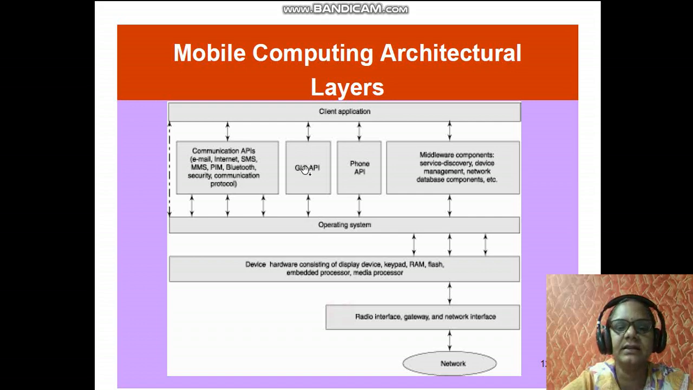Now let's see the diagrammatic representation of the architectural design of mobile computing, the block diagram of the mobile computing architecture layers. This is a very important topic of mobile computing. Here there is a client application. This client application communicates to the operating system through the APIs.